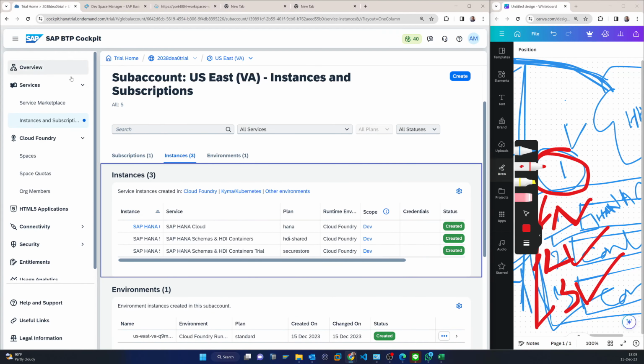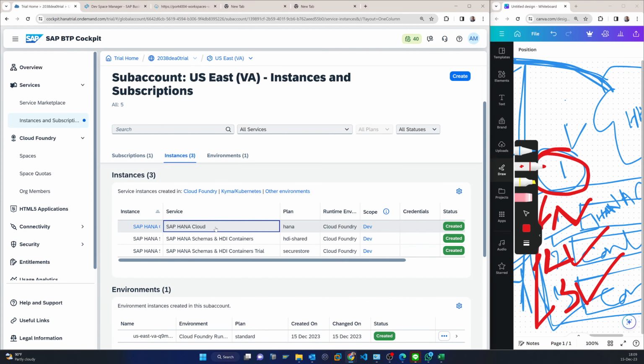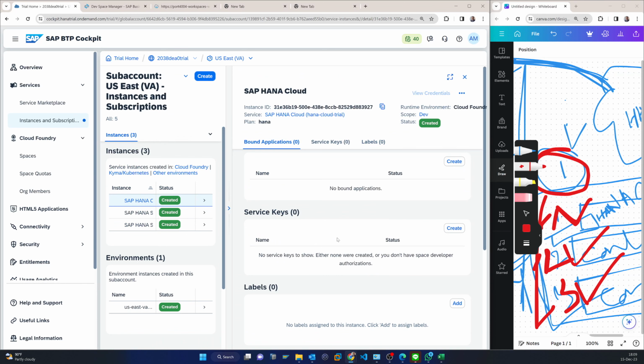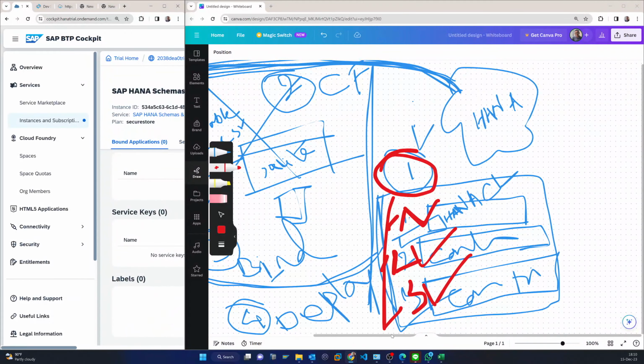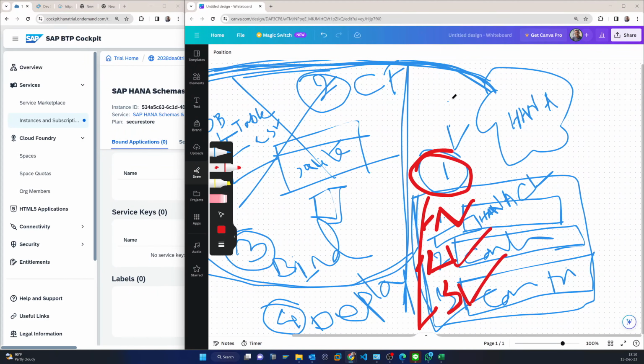So now here, if you click, for example, that HANA Cloud, that also requires a service key. You can create the service key from here, but I'm not creating it. I will show you how it will be created. But each and every service requires a service key. So now if you understand that this part is done, I have all the services.